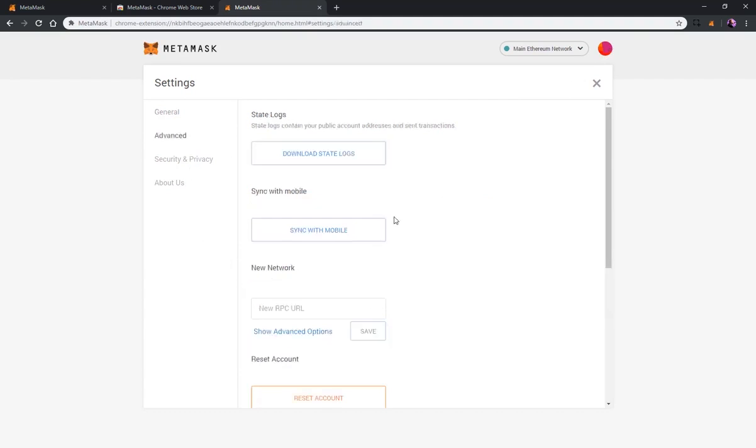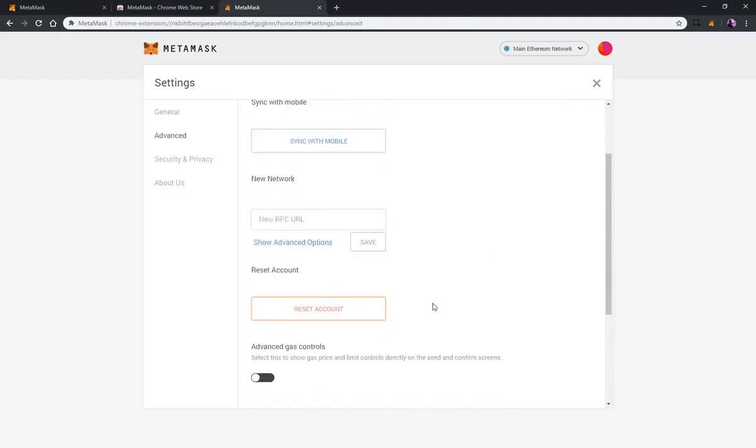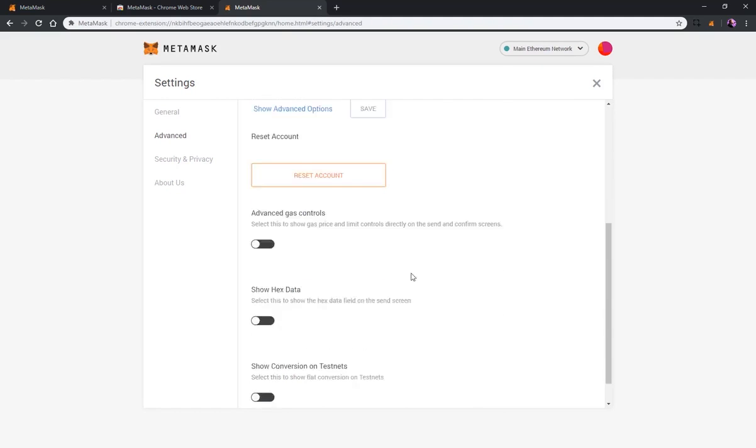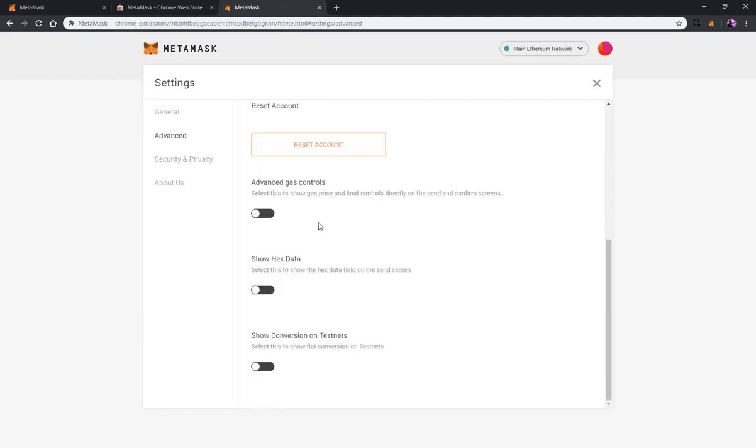They do have advanced features here. You can sync it with mobile, you can download logs, you can add your own custom networks, which you may want to do sometimes if the network is congested. You can add them here, and you can reset your account, and you can also add advanced gas controls if you want to change them and move them up or down depending on what you want to do. Sometimes you can speed up a transaction by moving your gas up, and you would need to enable that if you would like to do so.